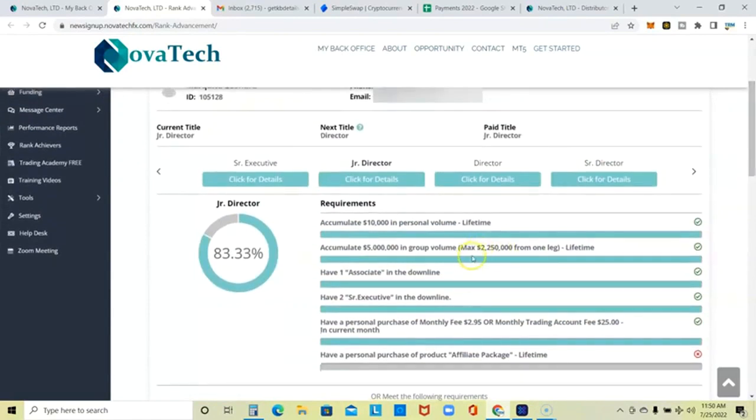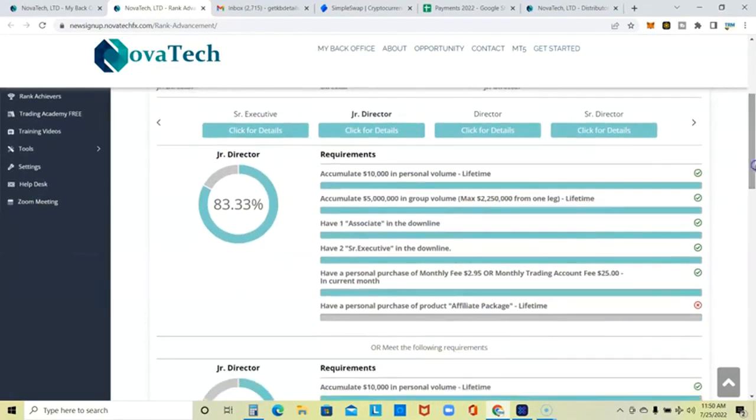So on this page, it will actually tell you, which is why I love NovaTech, exactly what you need to do in order to hit your next rank. There are several ways on this page to do that. So anywhere you see a purchase of an affiliate package lifetime, if you are an associate, meaning you have a trading balance in NovaTech, you don't have to worry about that area, okay? So as you can see, even though I'm a junior director, it says I'm only 83.33% of the way to meeting this qualification. And that's because I'm not an affiliate solely. NovaTech gives you the opportunity to just come in and promote this business without actually being a user of their service. So that is for that person specifically.